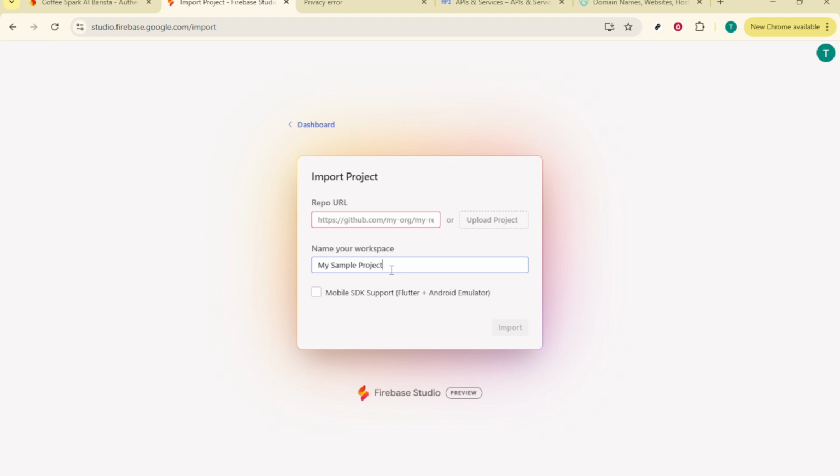If the repository is private, Firebase Studio will prompt you to authenticate with the provider. Make sure your account has the necessary permissions and complete any verification the provider requires. Once that's done, the import will continue automatically.